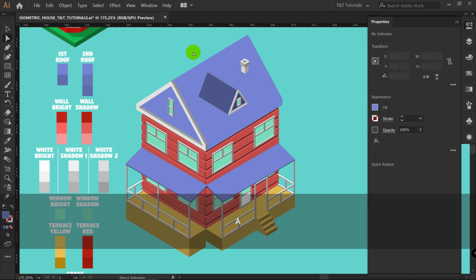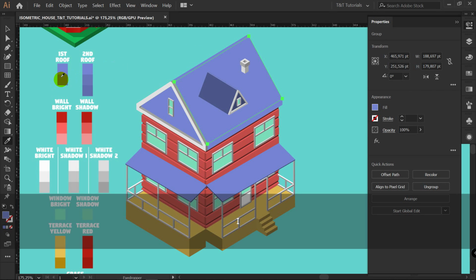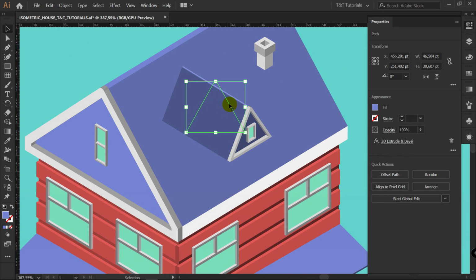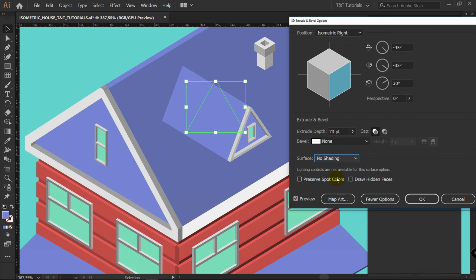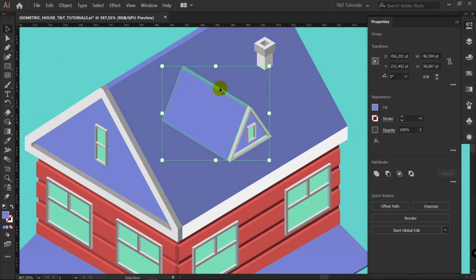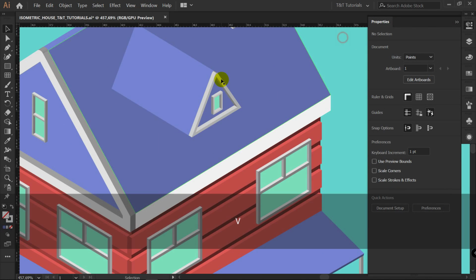Press A for Direct Selection tool, pick this part, I for Eyedropper tool, and pick this color. Now pick this part and apply this color. Let's also expand this object. Applied Effect, No Shading, OK, Object, Expand Appearance. Pick this part and apply a darker color.